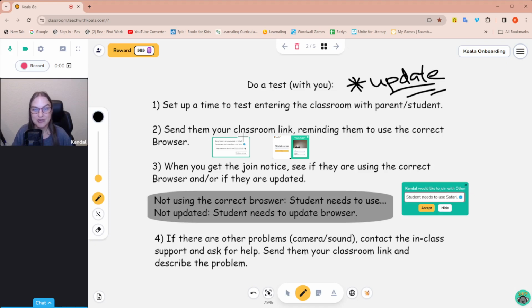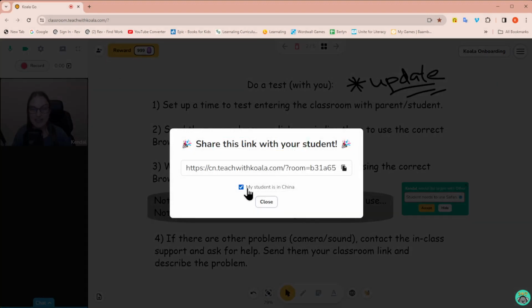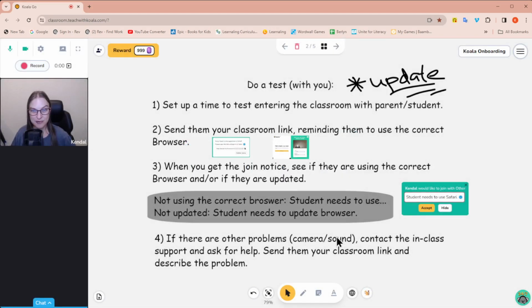Then you're going to send them your classroom link. If you're not sure where that is, it's up here in the little plus that says invite student. If your students are in China like mine, make sure that box is selected, copy that, and then send it to them wherever you're going to send it. I recommend asking them what type of chat they have on their student's iPad. It could be WeChat or any other type of chat system. If they don't, they could always just type the address into the address bar in the Safari browser, whichever browser they're using. So send them that classroom link, and remind them to use the correct browser.